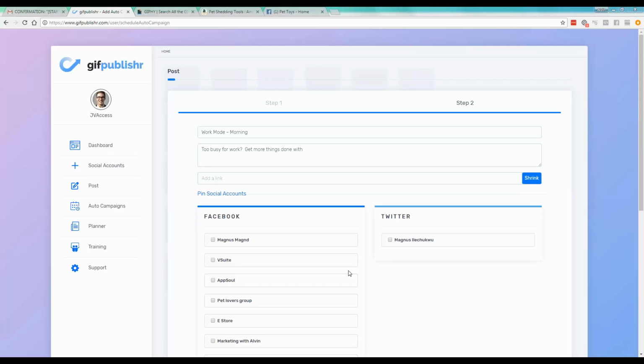Click on Launch Campaign. Oh, I forgot to add a link. Let's see when I add it here. I can also shrink it here, as you can see. Click on Launch Campaign. And there we go. So you can create as many automations here as possible, and you'll be able to pretty much automate the entire content creation of your fan page.